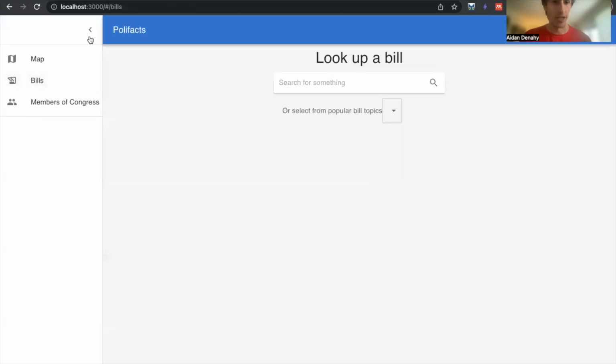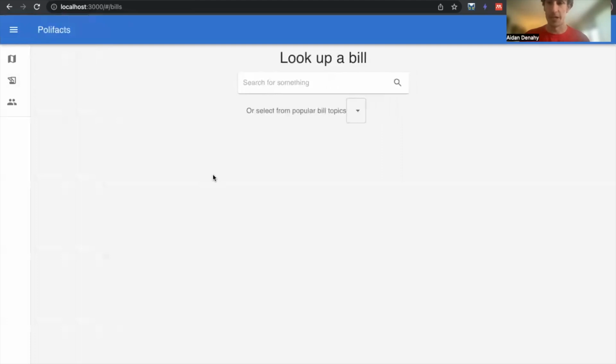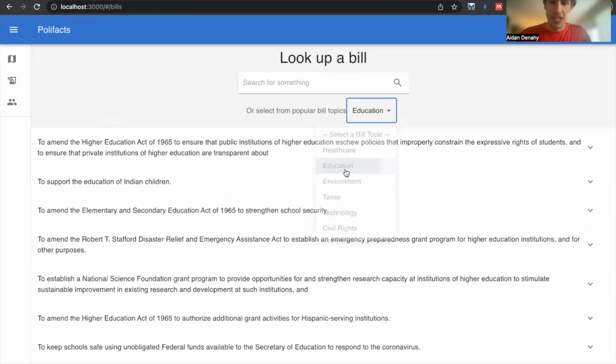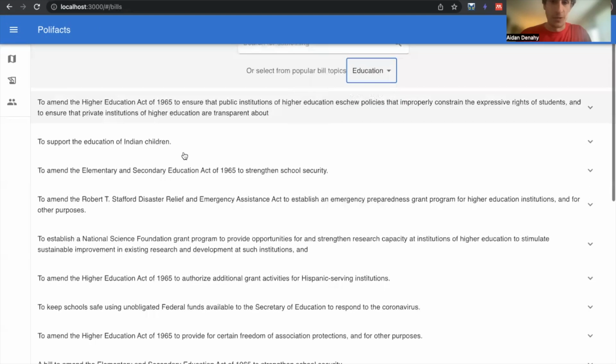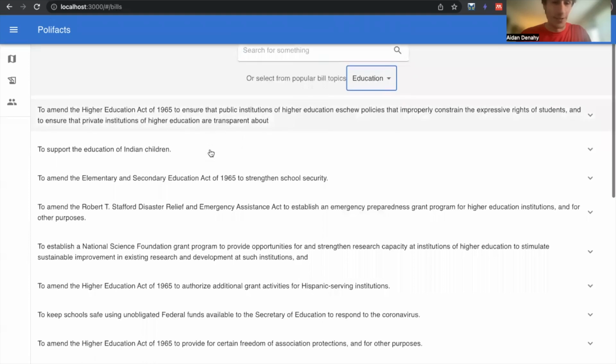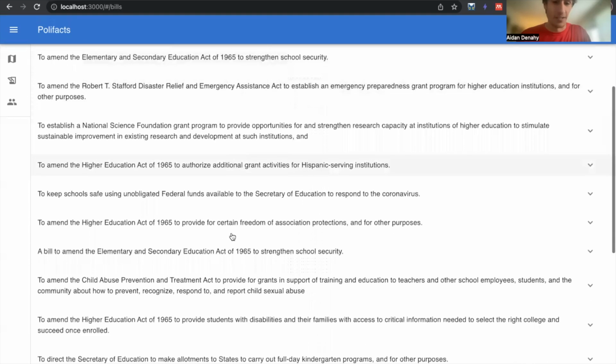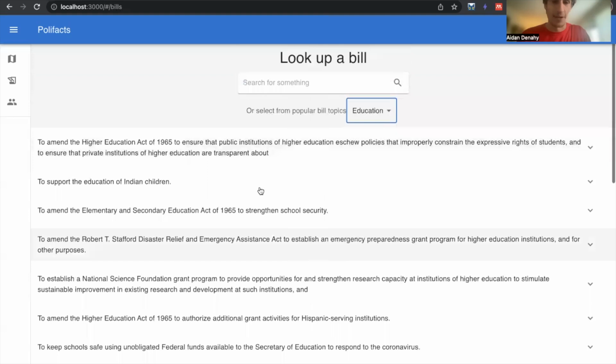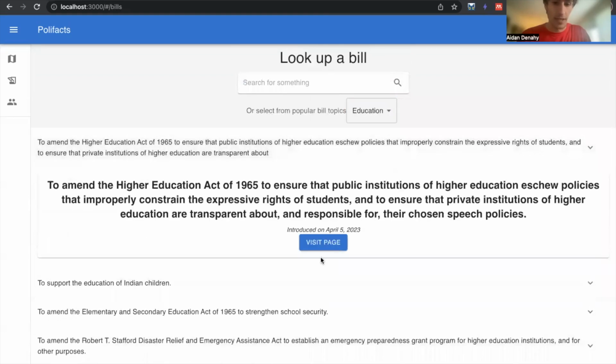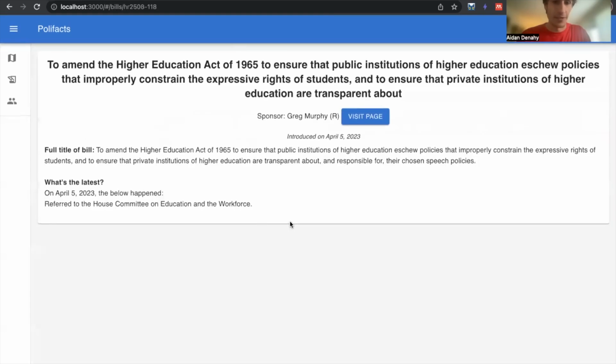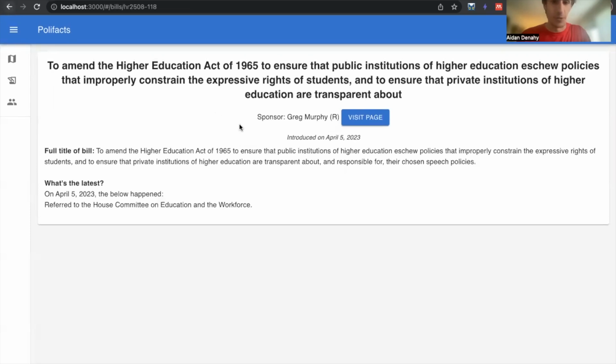And let's say you are not looking for your local senator, but you're just passionate about a certain subject. So let's say you're passionate about education bills. You can use our Polifacts interface to access all of the bills about education that came out recently. And again, same thing. You can pull this up here and view the information as well as the sponsor.